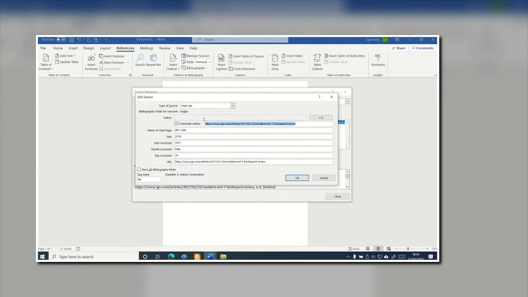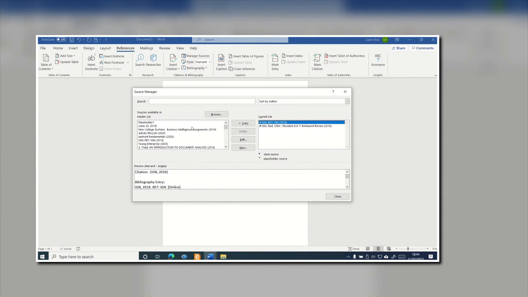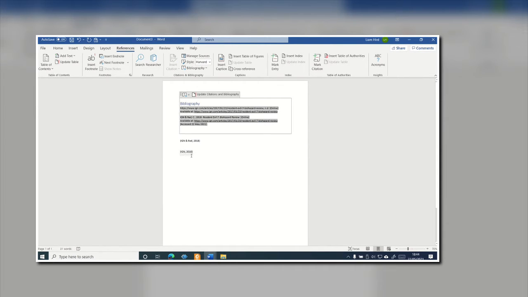And just to demonstrate what the corporate author looks like, I will keep it as a corporate author and simply put in IGN. Now then, all I have to do is press OK, and as you can see here, this source exists in your master list and current document. Do you want to update both listings? Clicking yes will lead to, behold, it's changed. Now all I have to do is exit it, and once again, see, the citation has now changed. So, and yet again, it has changed.